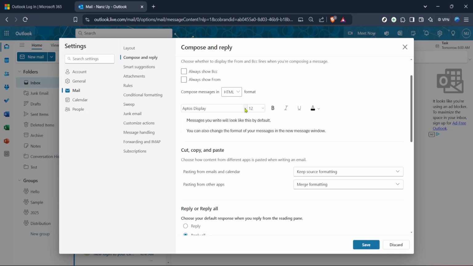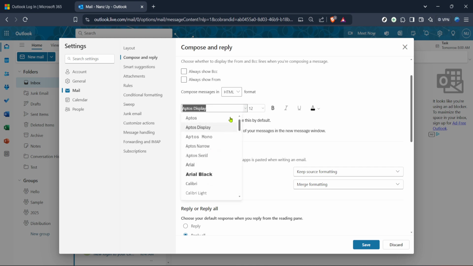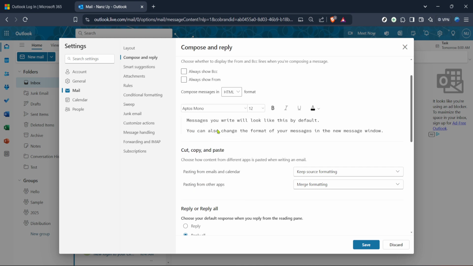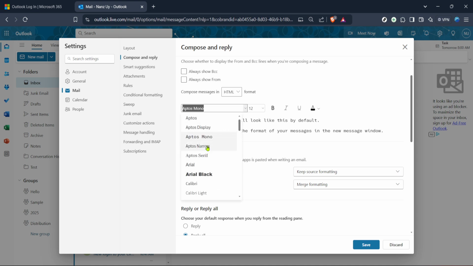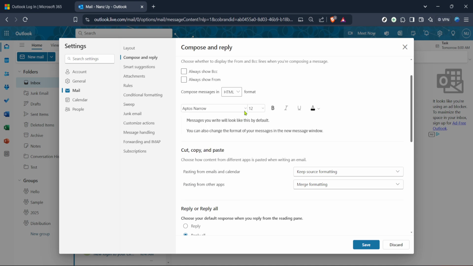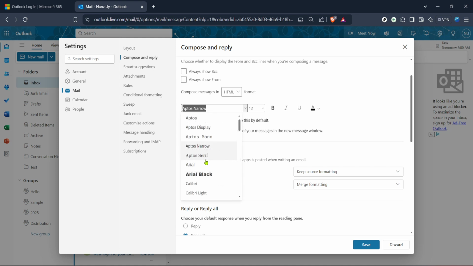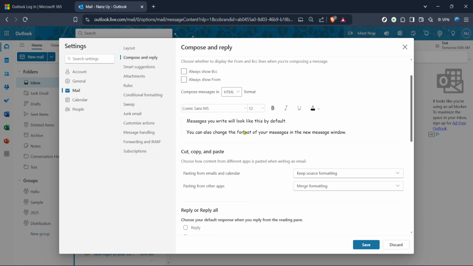A helpful tip here is to select a font that is legible and professional, especially if you're using Outlook for work purposes. Fonts like Aptos Display might offer a great balance of clarity and style. After selecting your desired font, do not forget to save your changes. You should see a Save button or icon somewhere on the page. Click on it to finalize your font settings.